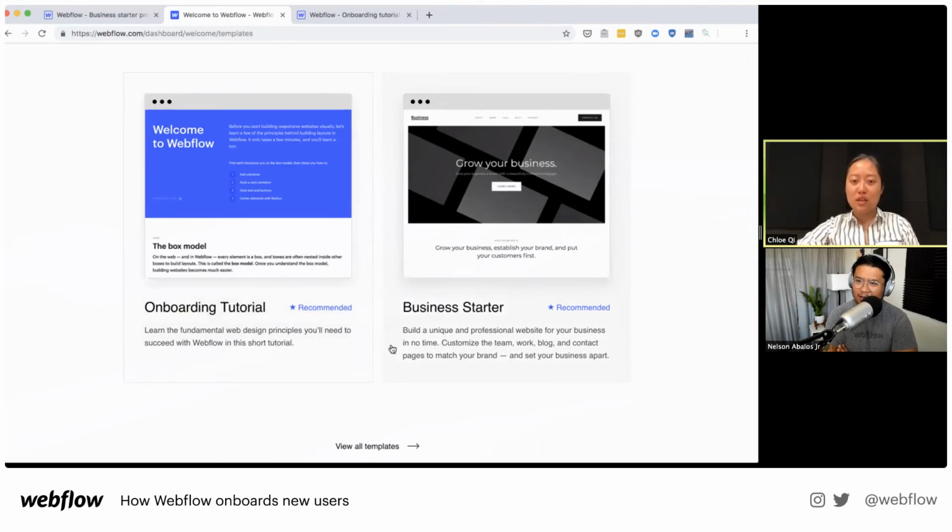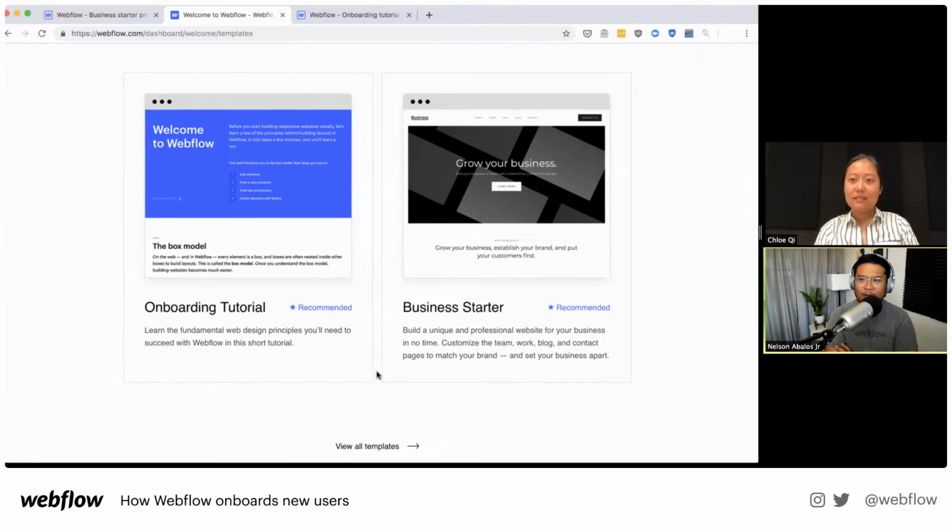So this is one of the new things that we've been experimenting with. Those will change based on what you select. And we're still testing which templates work best for what kind of users.